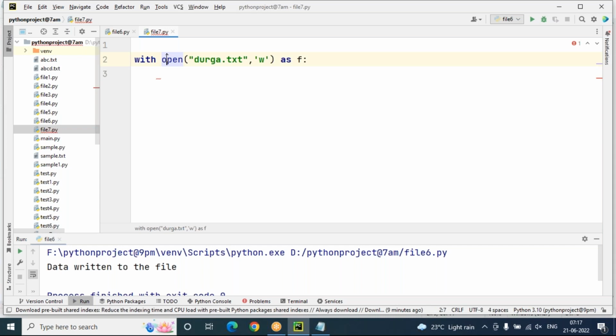With is a keyword, open is a method, durga.txt, comma w is the mode of the file, as is a keyword, and f is the file object only. f is what here? The file object. So inside the with block you can do whatever operations you want.